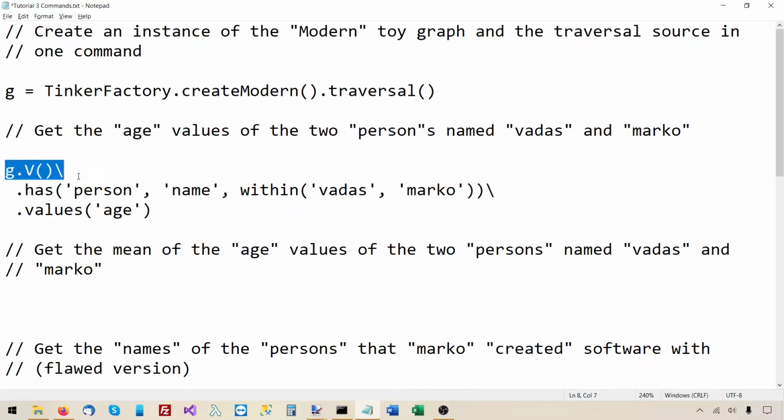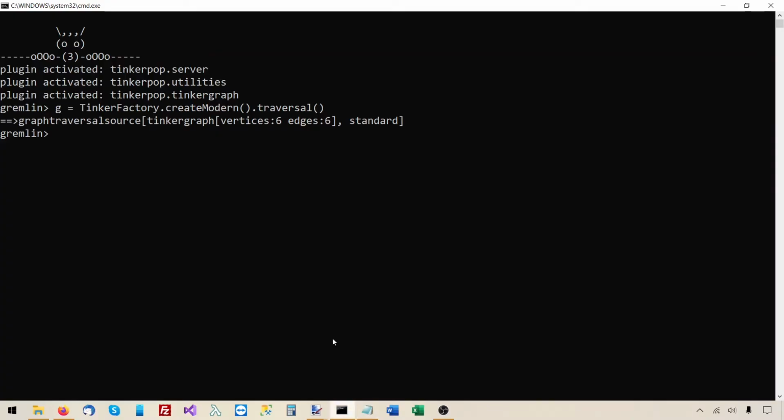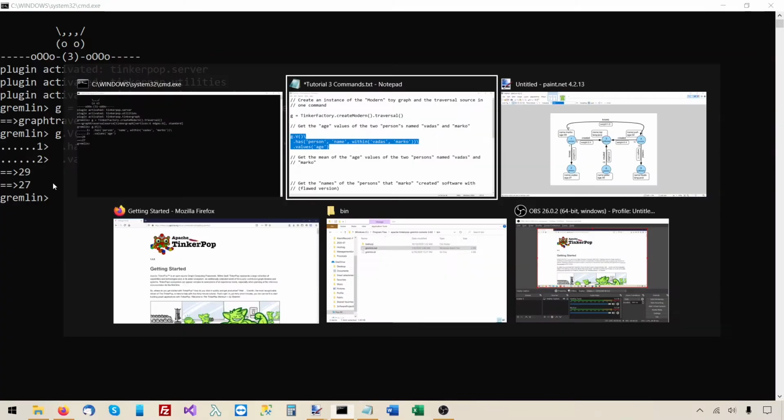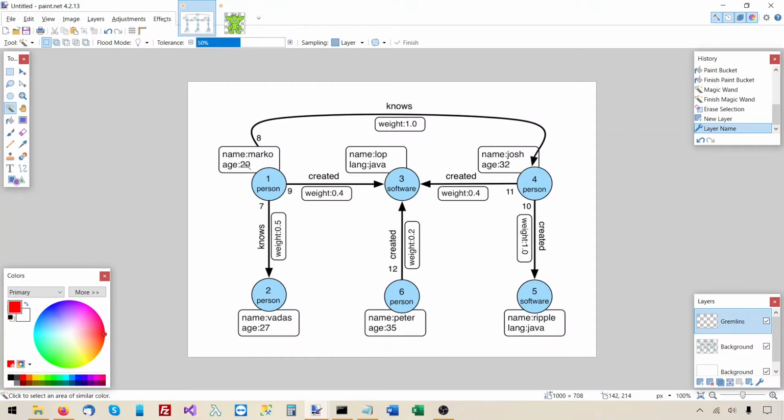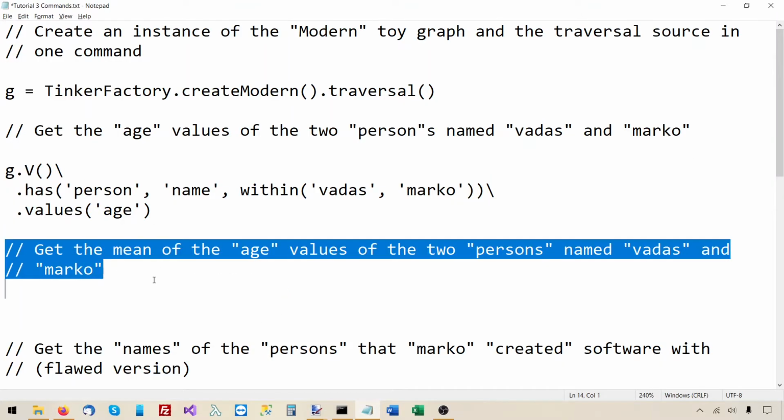Okay, so this will get us the ages of Vedas and Marco. Just to be certain, let's test it in the console. And it did get us 29 and 27, which are the expected values. 29 is the age of Marco, 27 is the age of Vedas. So let's move to the next traversal.